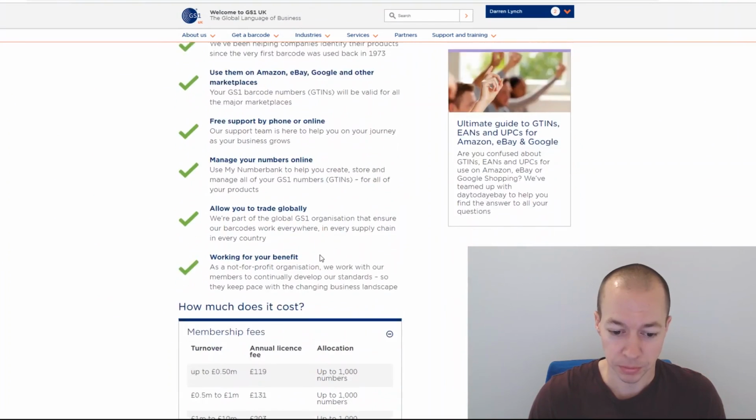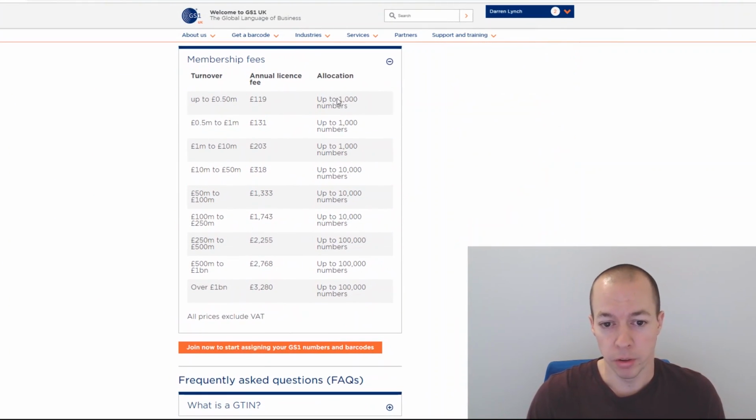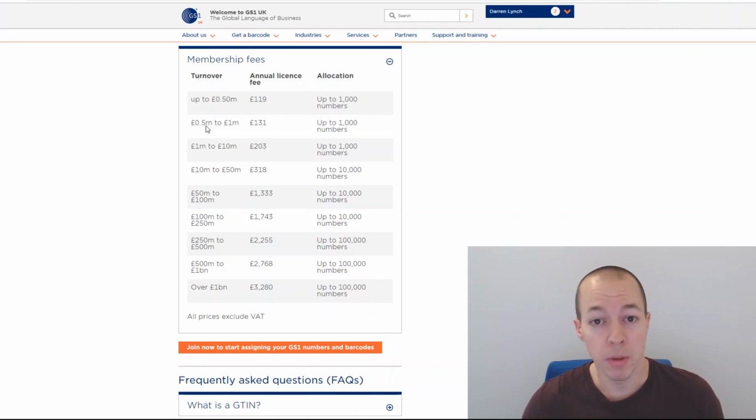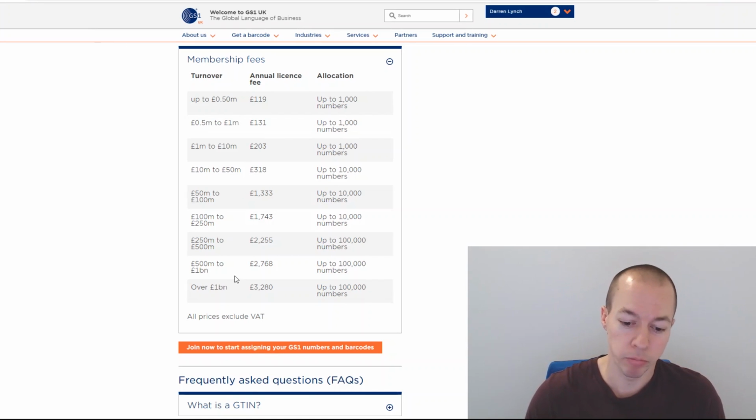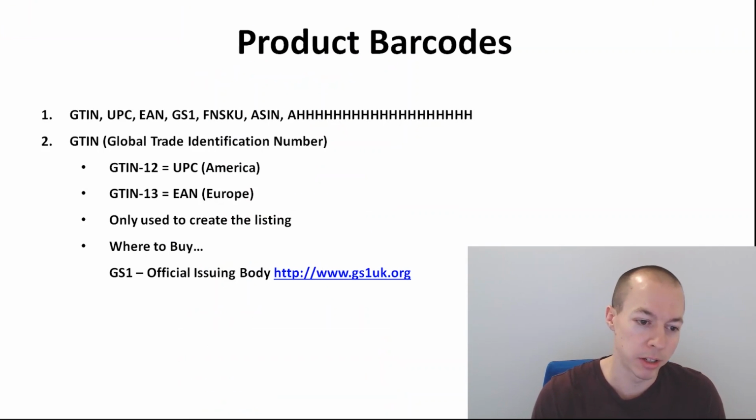£120 a year. Yeah, so for your first 1,000 barcodes is £120 per year plus VAT, so about £140 or so. That's for up to £500,000. If you're doing more than £500,000, then I'm sure you're not going to be worried about paying £131 or £203 if you're doing that sort of turnover. So I would recommend GS1 barcodes from the official source. That's my take on that. All right, back to the presentation.